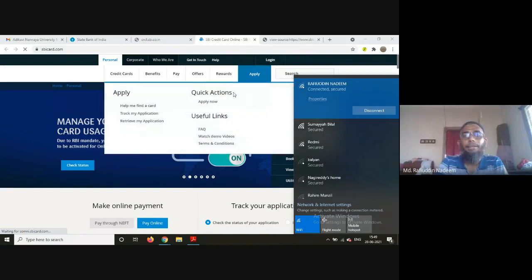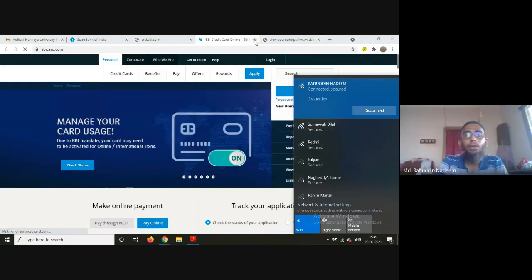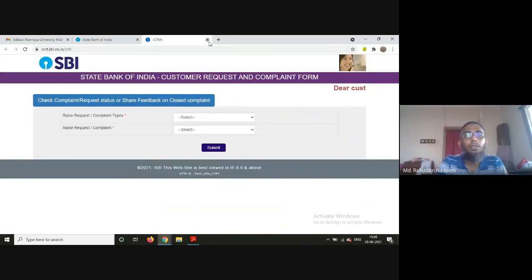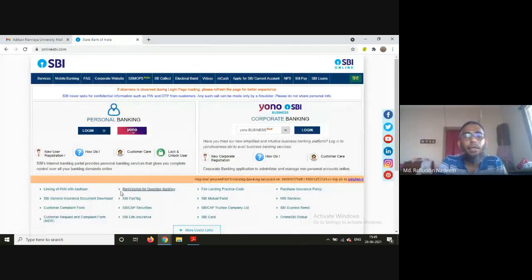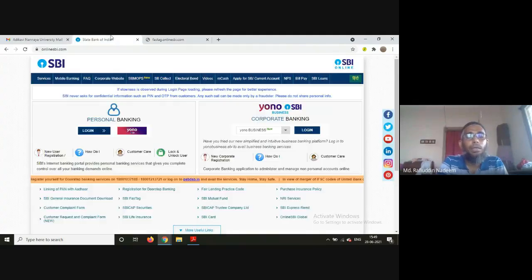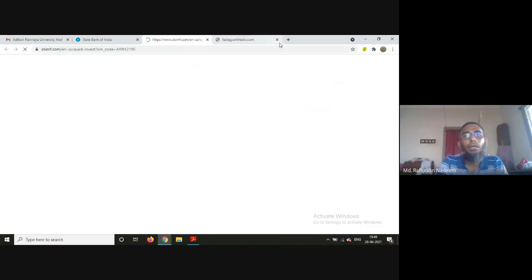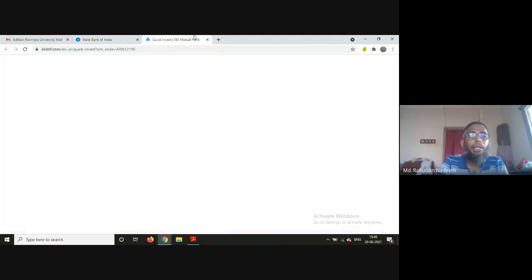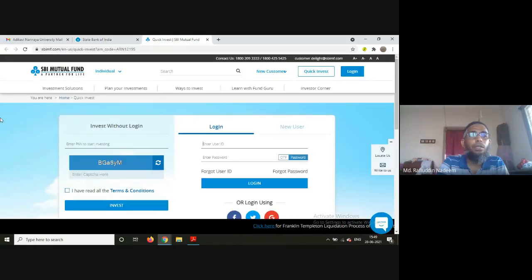Okay, so now see here. When I click on some web page, now I just close this. See here, if I say something like SBI FASTag, it's not opening. See the mutual funds web page. So these all are hyperlinks which are displayed here. Now this is the web page.